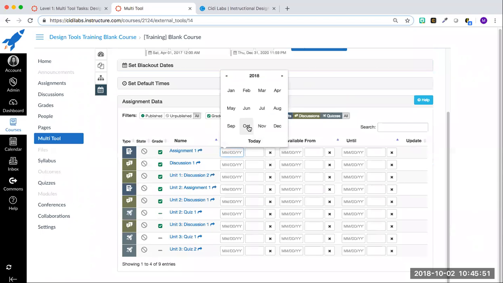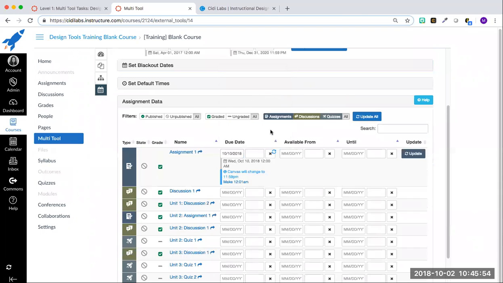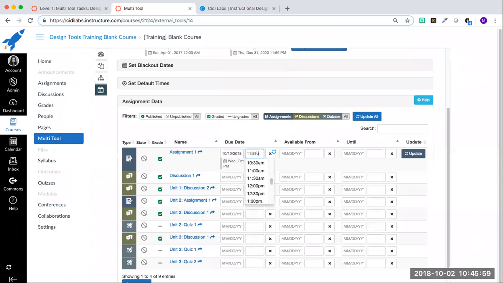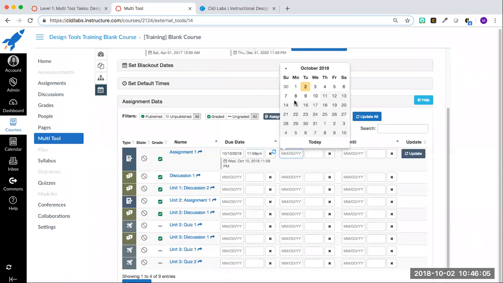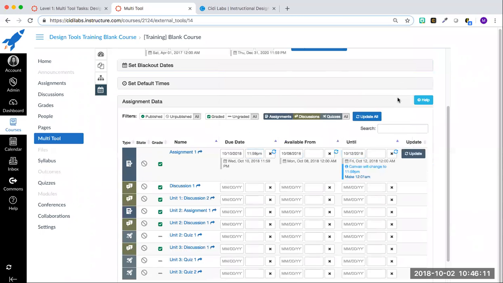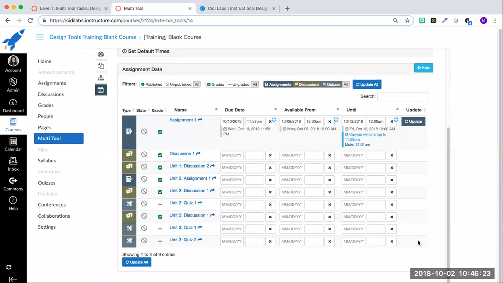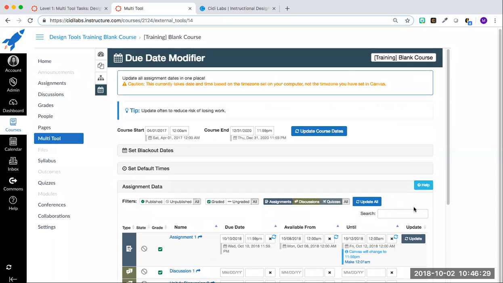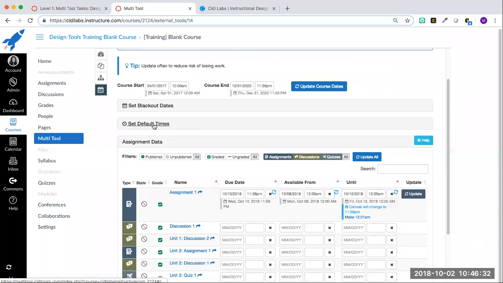So you just click on this box here, and let's say I want this due next Wednesday. I actually want this due at 11:59 p.m. So I can enter in a custom time here. I want it available starting Monday, and I want it available until Friday, and I can choose pre-entered times on the half hour, and then I can go in and update. We do recommend that you go through and update each one, especially if you have a decent sized list. If you just have one or two, there is the update all at the bottom too. Now, there's even an easier way to do this. So we can set default times.